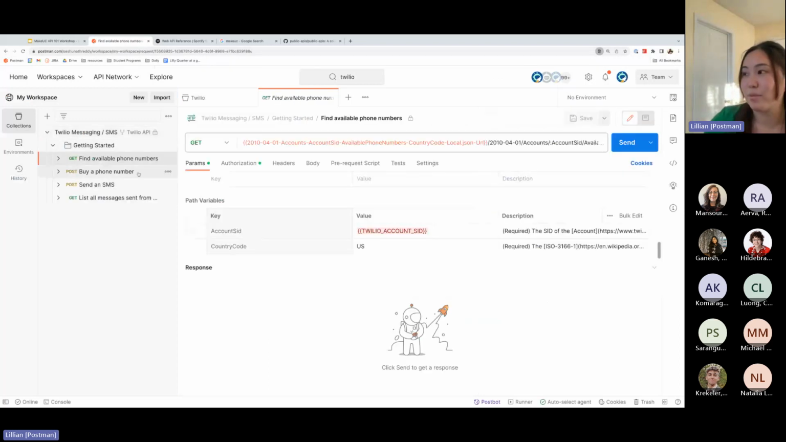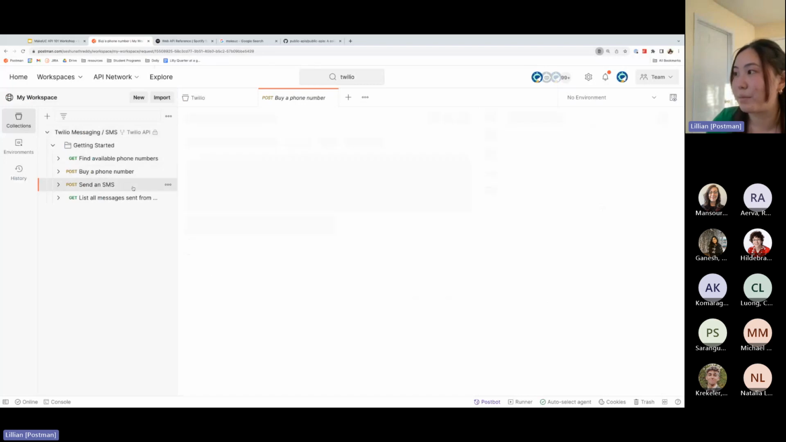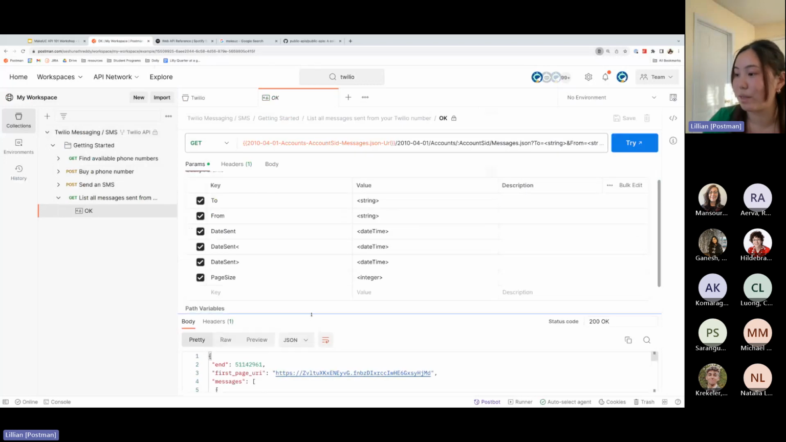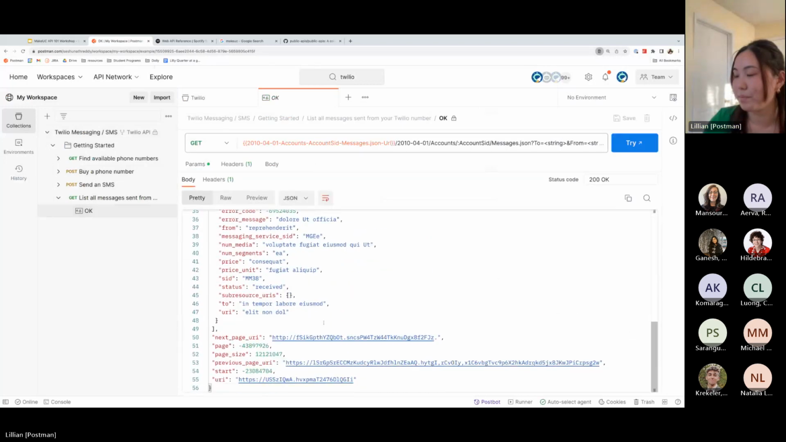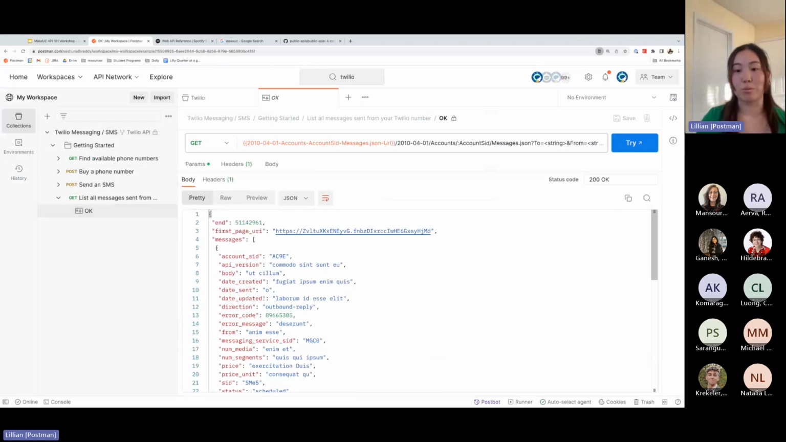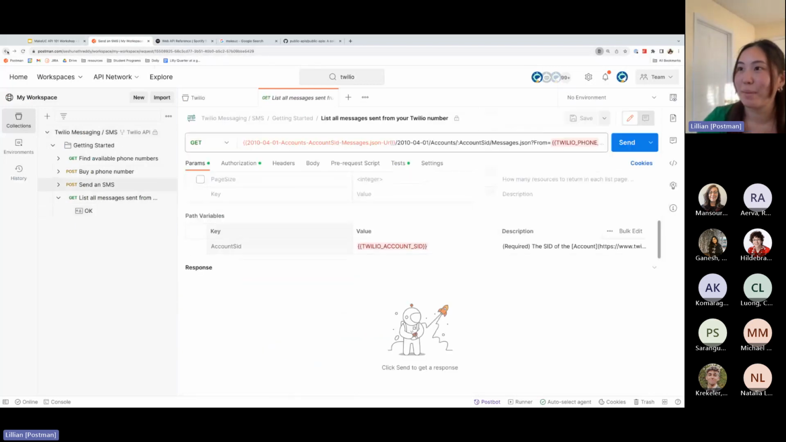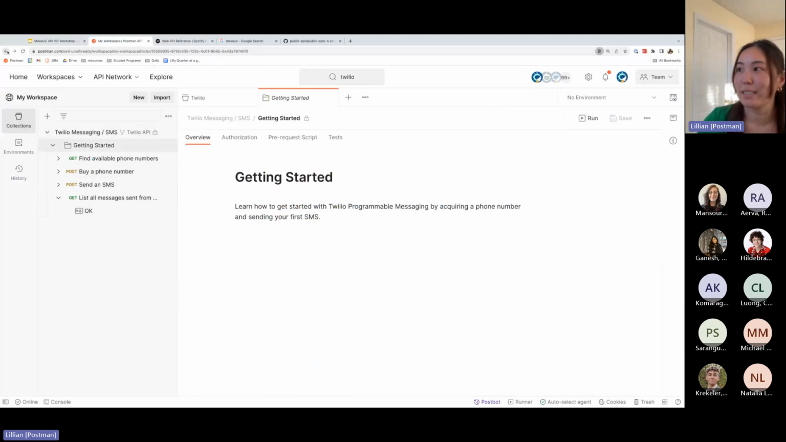There's find available phone numbers, buy a phone number, send an SMS, which is probably the most important one. You can take this exact request and then you can just copy it over. And this is an example of what a good response would be. So Postman's a really cool tool in learning about different APIs and really stealing basically other people's collections and getting to work with them directly. So keep that in mind whenever you're thinking of a project.